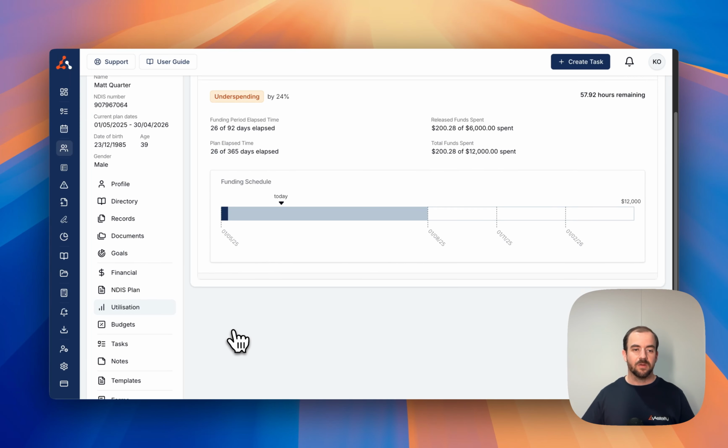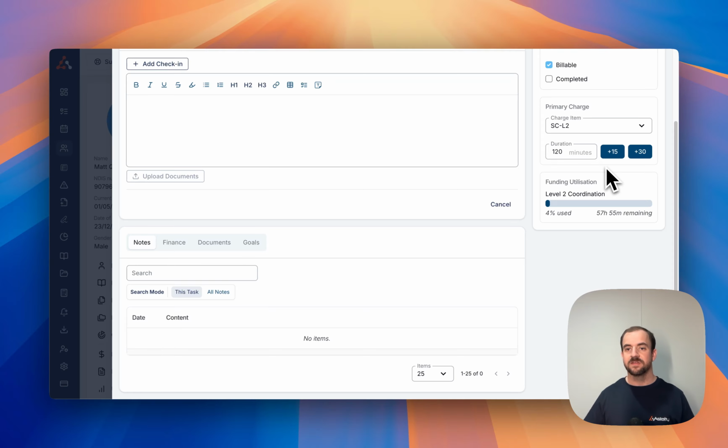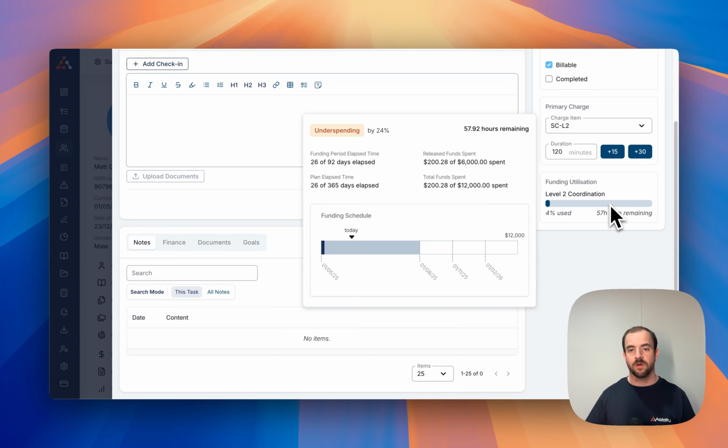If we then go and click on Task and open up the task that I just created, we can see the utilization sidebar chart still shows the funding utilization, but just for the current period. If we hover over that, we then get the full details, including the period by period breakdown.